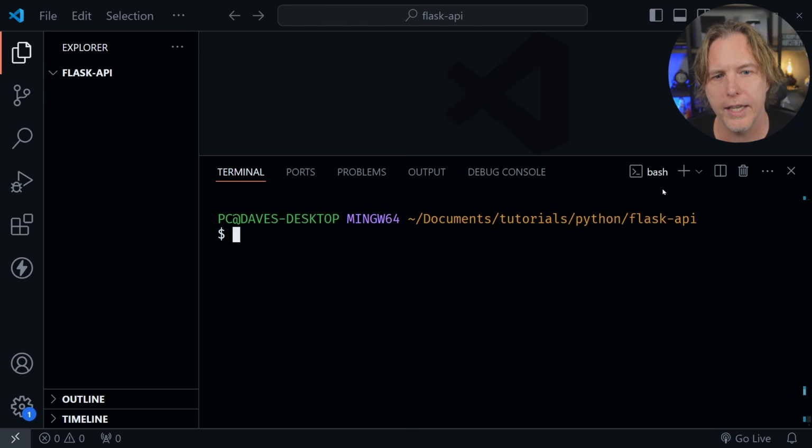Also, I'm using the git bash terminal here. I'm not using PowerShell on Windows. So if you install Git, and of course if you work with Git and GitHub, you should have git bash. If not, the PowerShell commands may be just a little different.